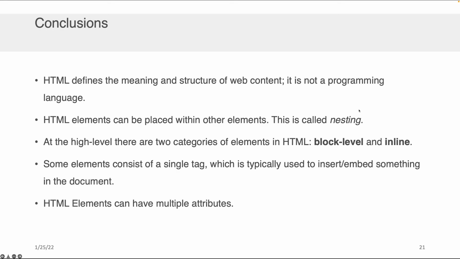Okay, so in conclusion, HTML defines the meaning and structure of web content. It's not a programming language, it's a markup language. HTML elements are cool because you can nest them within each other, as we showed earlier. You can place a strong within a P, or you can place emphasis within a P, and so on. And at the high level, there are two categories of elements in HTML. There are block level and there are inline level. Inline operates on things within a line. It doesn't create any line breaks. Block level separates the content out into structural blocks. Some elements consist of a single tag, an empty tag, as we showed. The image is an example, the A tag is not an example of that. And typically, when you have those single tags like HR or BR, they're used to insert or embed something in the document.